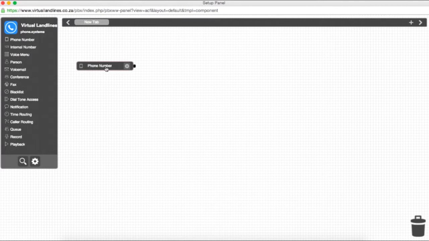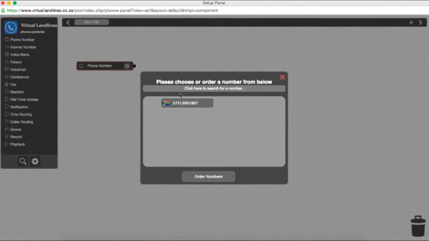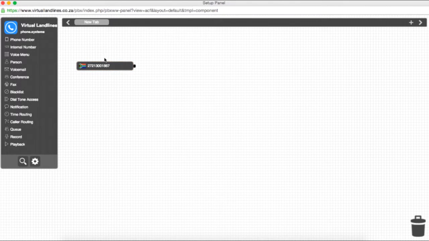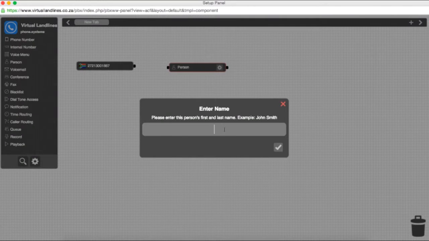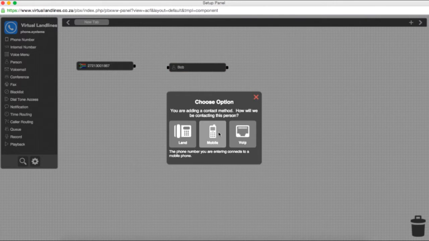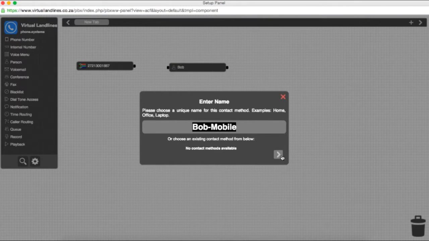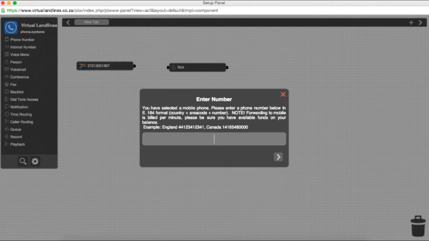As you can see, Bob can just drag and drop a new phone number object onto the virtual landlines panel, and then configure it with the Cape Town number that he previously purchased. Next, Bob will add himself to the panel. Since he wants all calls made to the Cape Town number to come directly to his mobile number in Johannesburg, he configures his object for a mobile connection, gives the connection a unique identifier, and enters his mobile number.